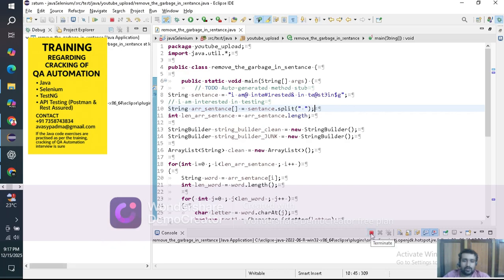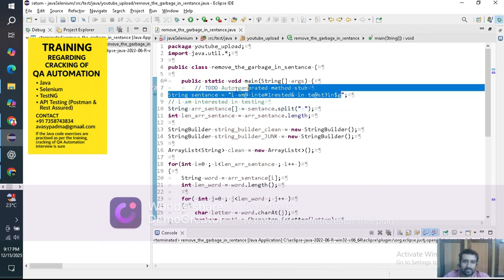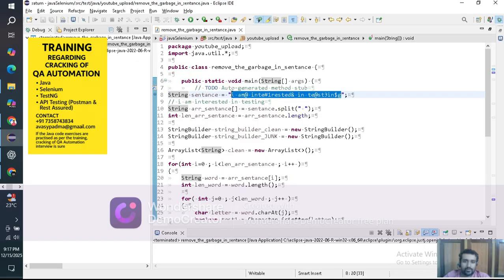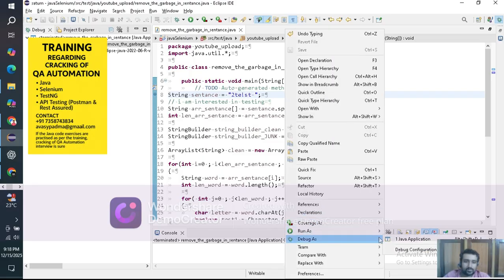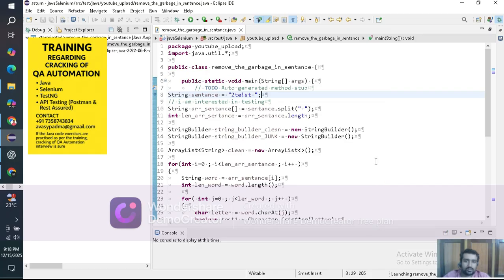Okay, for convenience of debugging, I will have only one word, T E S T. So for convenience, let me have only one word. I need to give space because only using space will it split it. Now debug it.